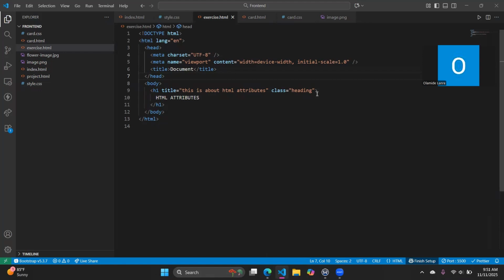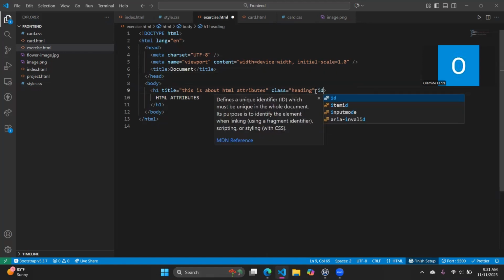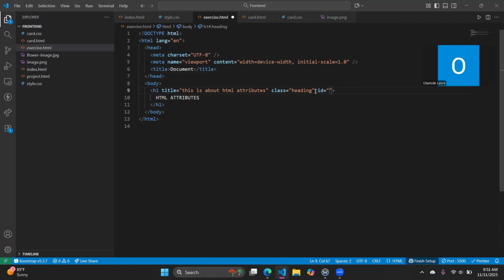And the last attribute we'll be looking at is the ID attribute. This ID attribute is also used to provide an identifier for an HTML element, but the difference is that this ID is unique, which means multiple elements cannot have the same ID. I'm just going to give this an ID too. So this ID is a unique identifier for an element, but the class attribute is also an identifier, but multiple elements can have the same class.